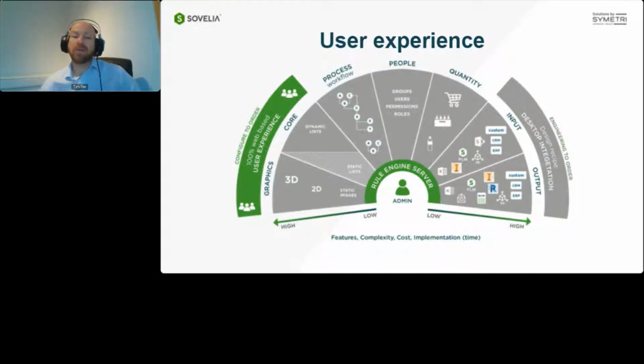So let's start with that user experience then. Highlighted in green here then are the two user experiences that we've got. Over on the left-hand side there, we talk about our 100% web-based user experience. So be it internally in your organization, on the intranet or the extranet, you can access the configurator.